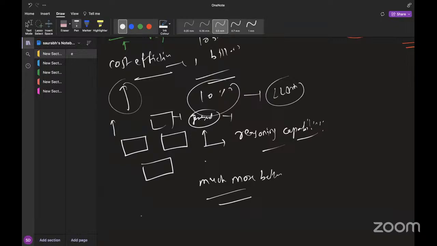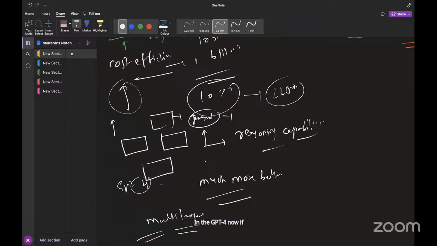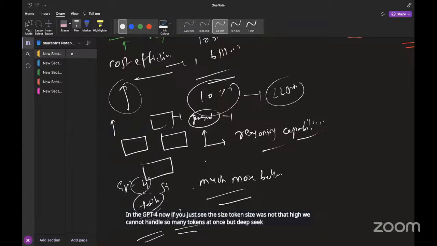Okay. And another thing was multi-language support. It was very much competitive to English also. Now, as I told you, simple tokens had, let's say, GPT-4. In GPT-4, if you just see, the token size was not that high. We cannot handle so many tokens at once. But DeepSeek came up with that also. It had some plus advancements in the token size also.